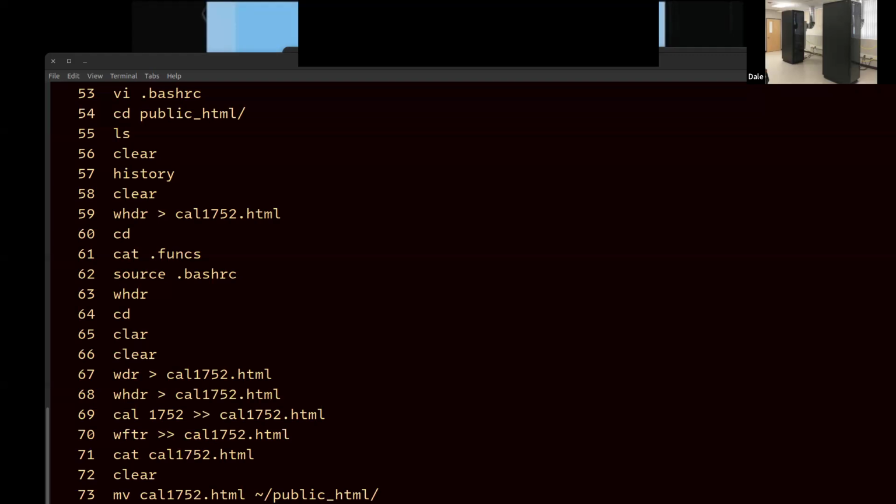Now cat dot funcs. Oh no, what happened? Where's your dot funcs? You did, I saw it. So change directory to public HTML. Use tab. First, the cal 1752 LS file. Then we append the actual cal to it. Then we append LS minus LA. Well, look, there it is.